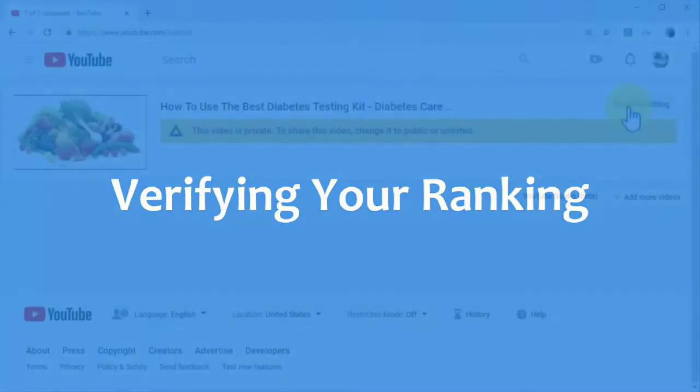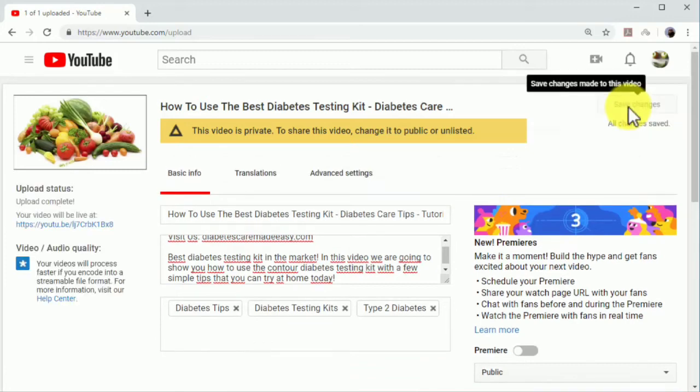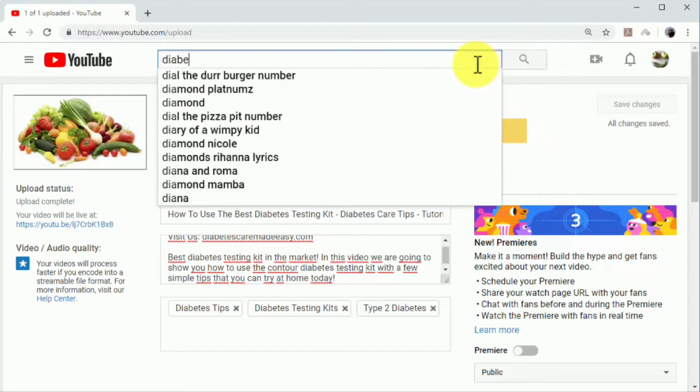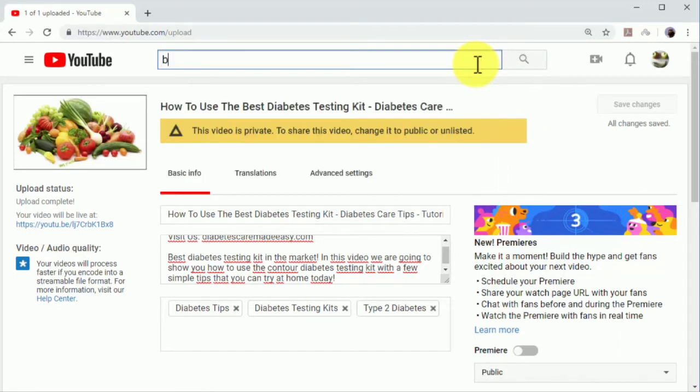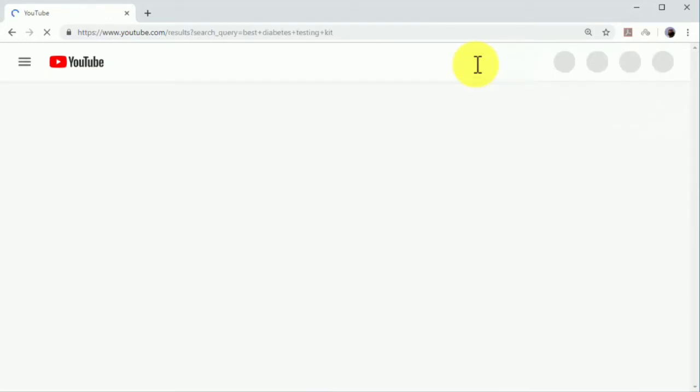Verifying your ranking. YouTube videos are ranked immediately. This is because the YouTube and Google algorithms give a very high priority to video content uploaded to the platform. You can check how high your video ranked on search results right after you publish it. Type one or more of the keywords and search terms that you targeted in your video title into the search bar, and then click on the search icon.